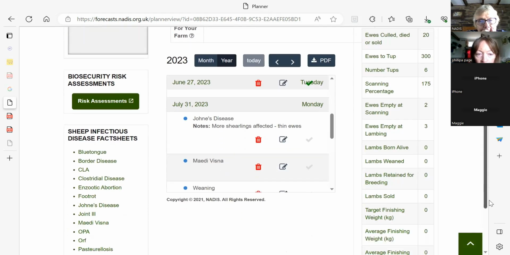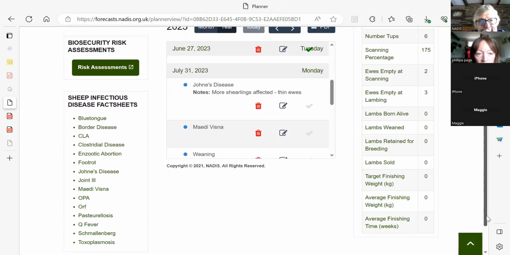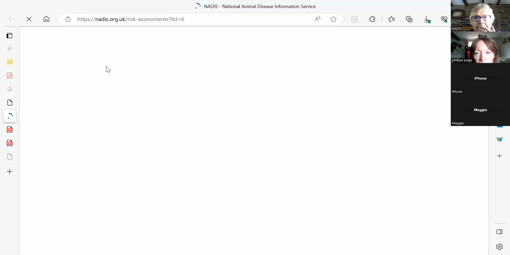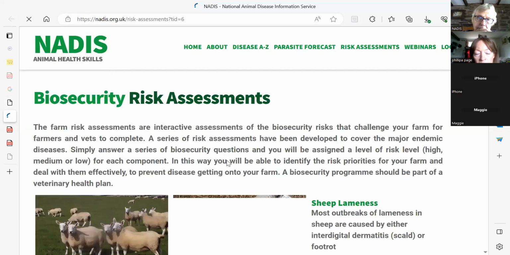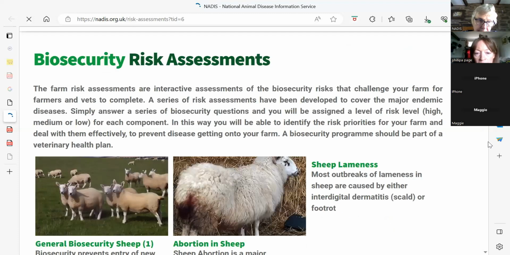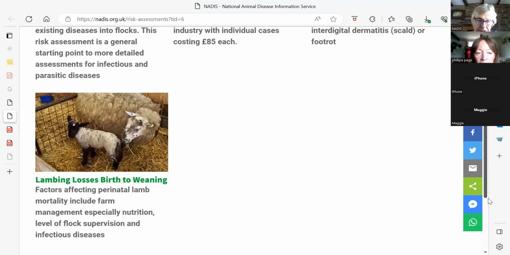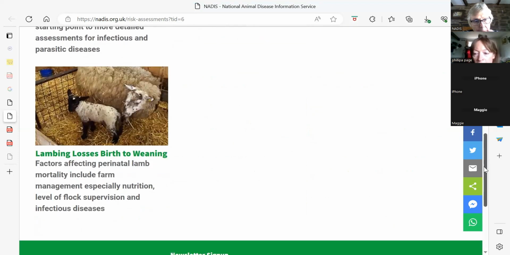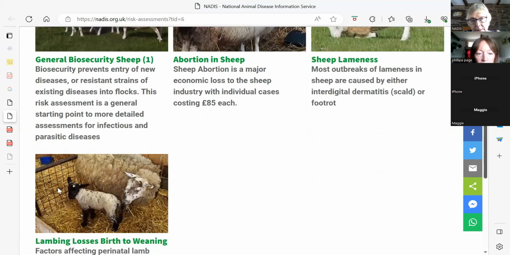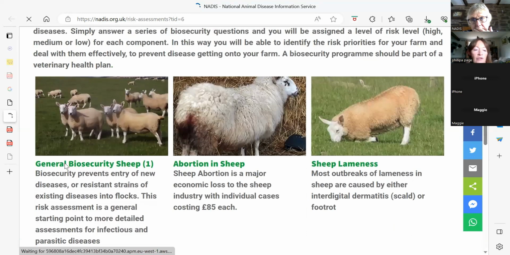Which can be quite useful. And then again, the disease fact sheets are on here, which can be read and sent out with your branding on. And then also there's some risk assessments. If you wanted to send the farmer, or they can link to them as well, a particular risk assessment, if you've had a chat about whether they should vaccinate for abortion or whatever, you can send these out, and it shows what the risks might be for that farm. So tons of info there, isn't there?